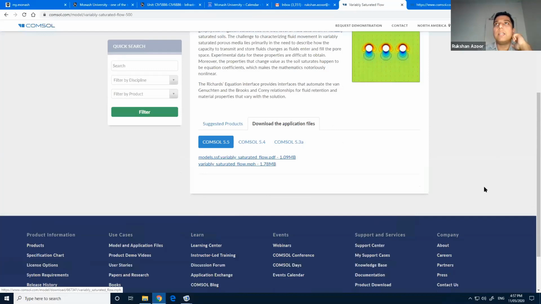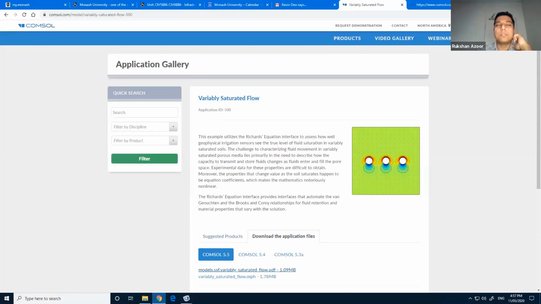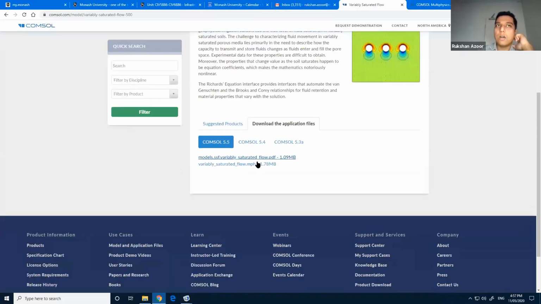If you go to the example, you get a description, and you can go to download application files, select what version of COMSOL you want, and there'll be a PDF file and an MPH file. Now, the MPH file is in here because I have signed into COMSOL, but if not, you'll have to create an account to get access to this file. MPH is actually the file format of the model, so you can download this and open it in COMSOL. If not, you can open the PDF.